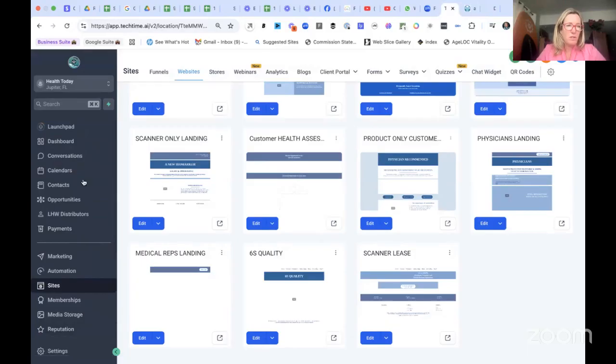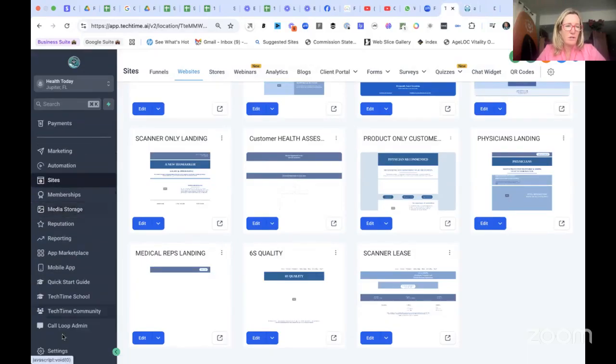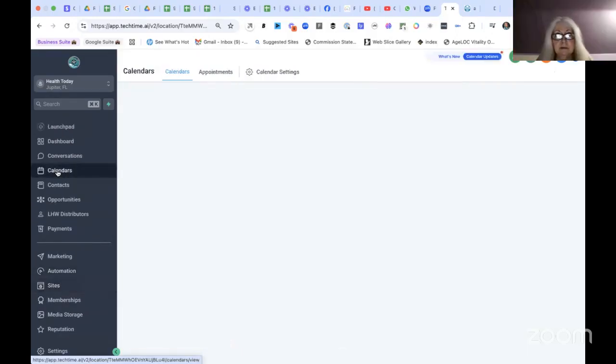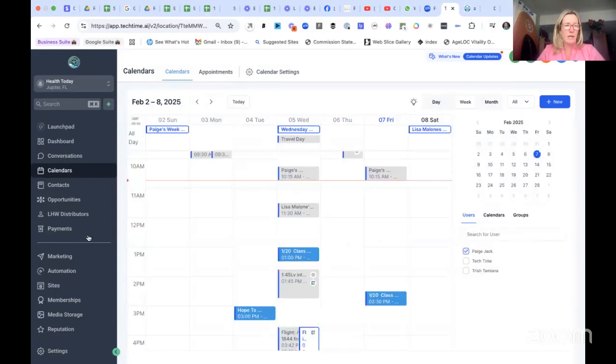Another thing that's super important to do, you guys, is to go in and connect your calendars. I'll play with everything later. All right, so go and connect your calendars, and you do that in the integrations tab.